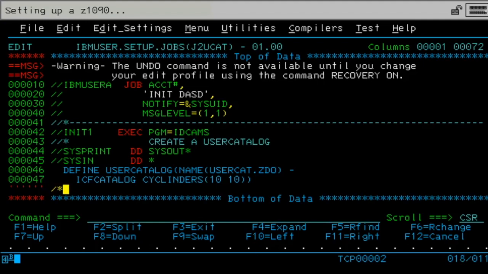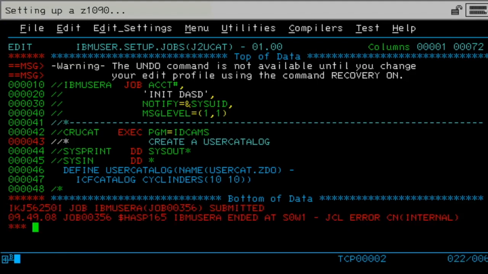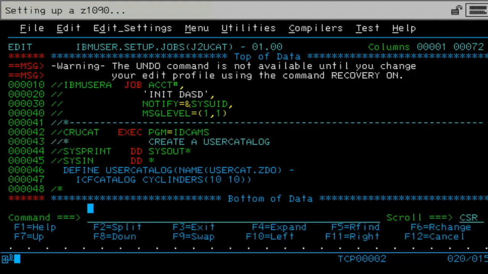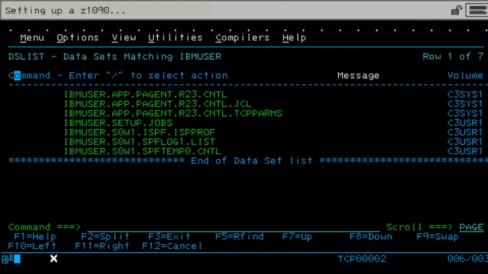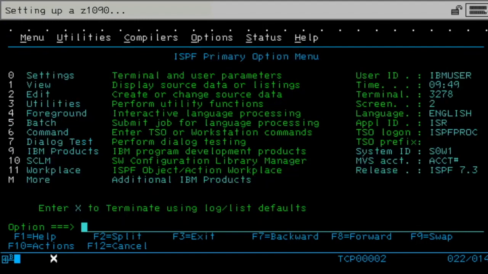And our input. Create user catalog. And maybe we can just submit it. No. What went wrong? Well, I know what went wrong. We made a big typo here. I'm going to submit it again. Something else went wrong. Well, we better take a look then at what happened.